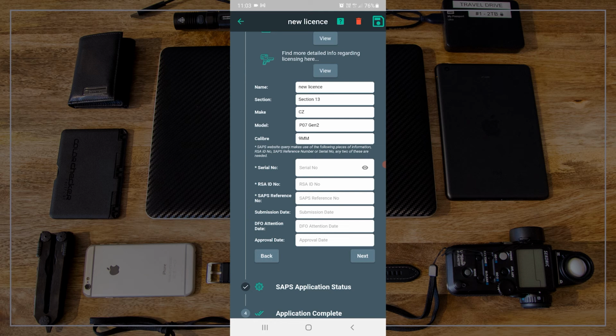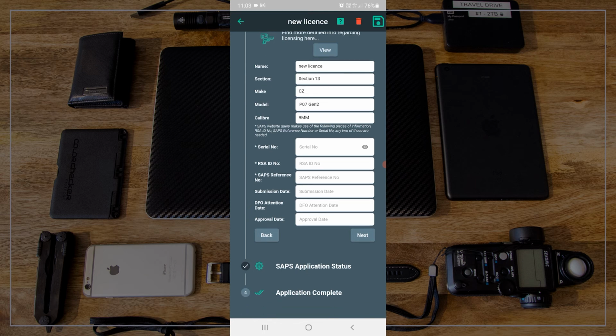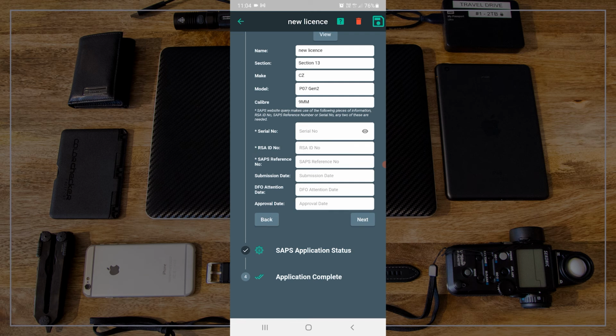You can then enter your SAPS reference number. For new applications, it will just be a sequence of numbers. No hashes, no spaces, no backslashes, nothing. It will be a sequence of numbers. For renewal applications, your SAPS reference number will start with the letter R followed by numbers. Also, no special characters in between, no hashes, no backslashes, nothing of those sorts. In the event that you did not get an SMS with the SAPS reference number, you can use your firearm's serial number as the combination to get your information from the SAPS server.